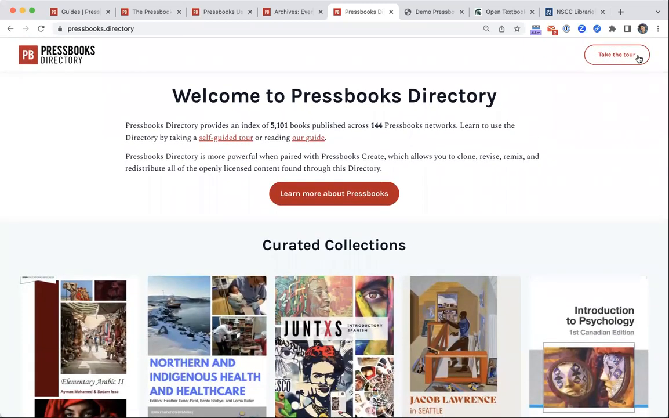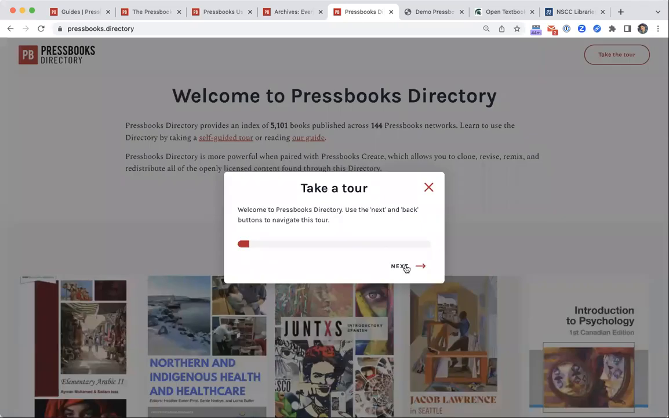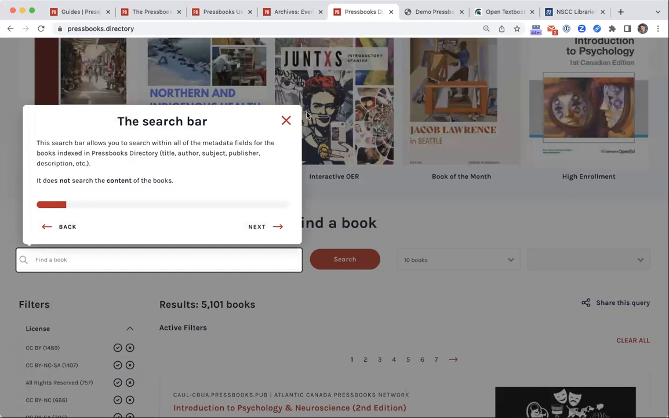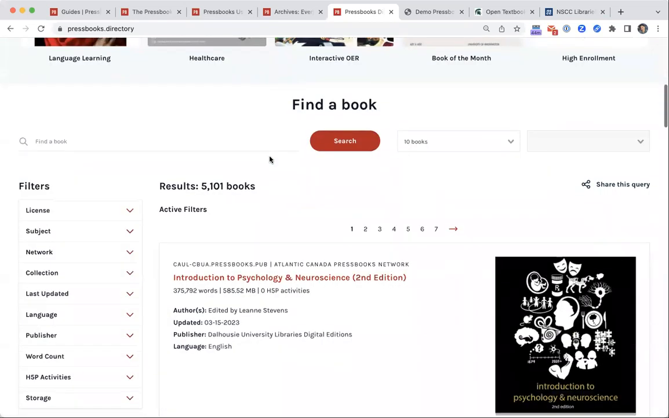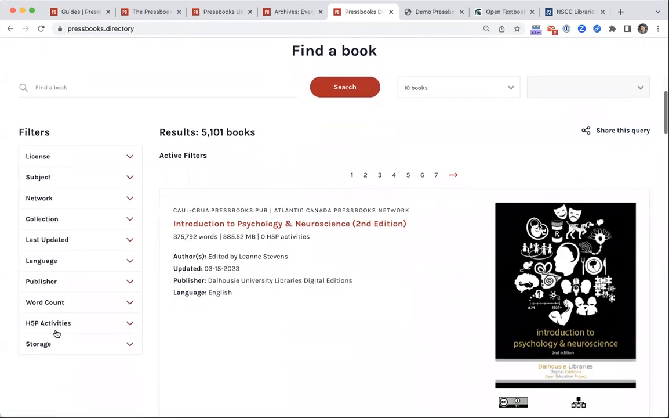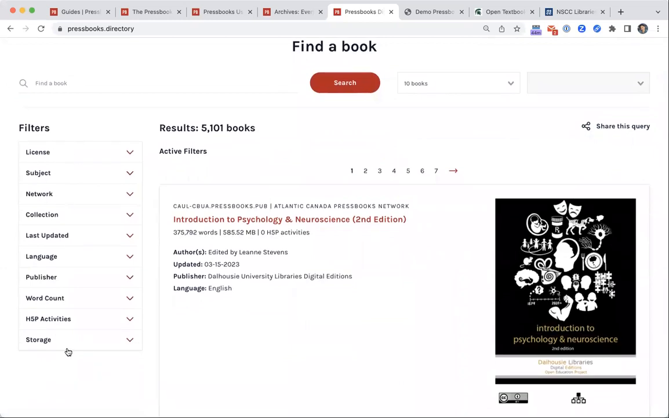If you want to learn how to use the directory, you can click on this button that says Take the Tour, and it will guide you. It's a little tooltip that guides you through how you can use the directory most efficiently and to fit your needs. If you scroll down, you'll see that there are a bunch of filters on the left-hand side that you can use to find books of your discipline, books within your state or province or region, different languages, different licenses, etc. We also go into the directory a little bit more in the webinars.